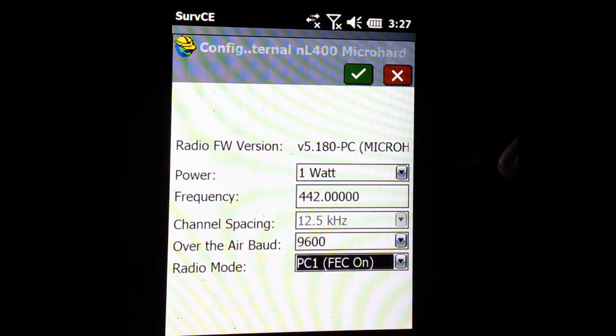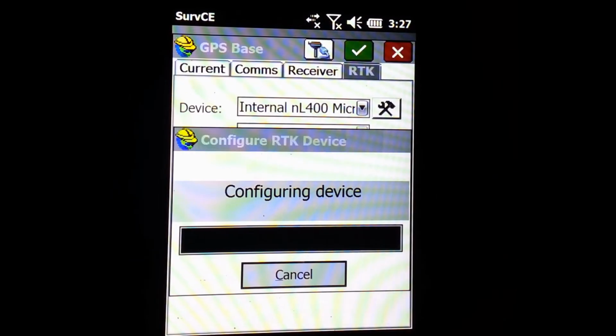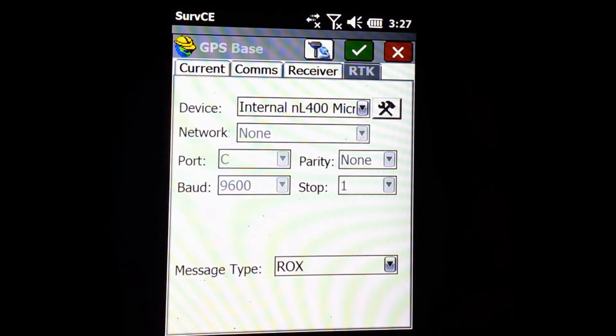But with the antenna that comes with it, we're just going to go with 442, we're going to leave it at 1 watt. Just hit this green check mark. Now you can continue with your base or rover setup, and it will just set up at the new frequency.